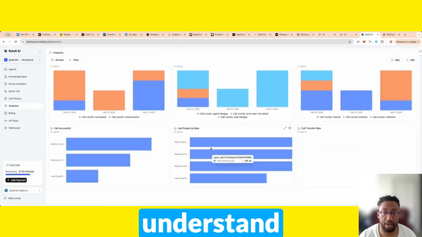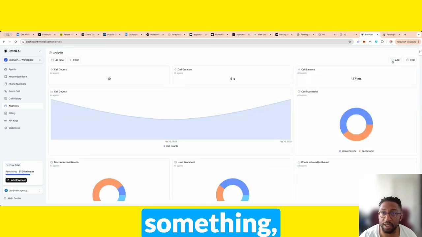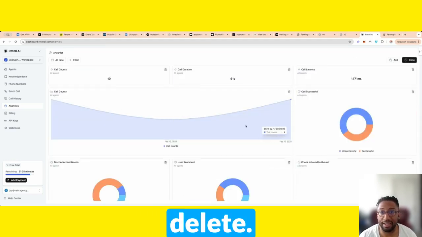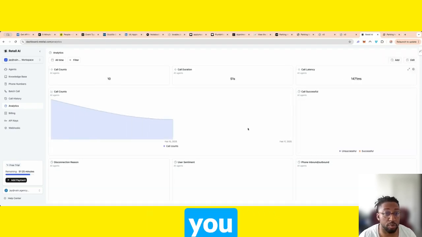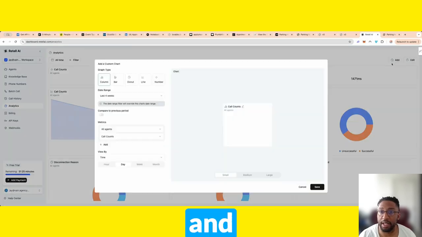You're able to understand which agent has the most successful calls. If you don't like something, you have the ability to go ahead and edit, and then you can move things around or even delete. You have the ability to hit done right there. It's obviously going to save.